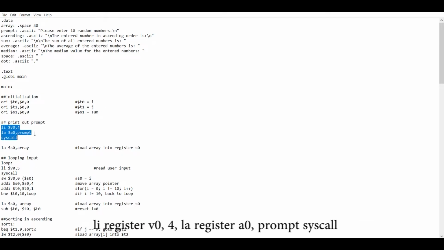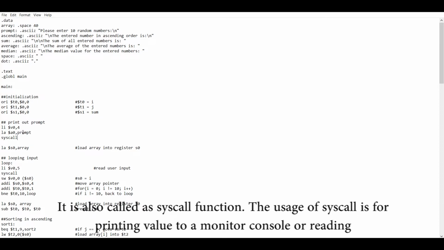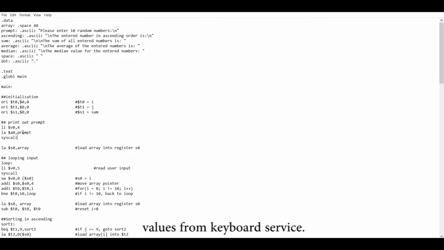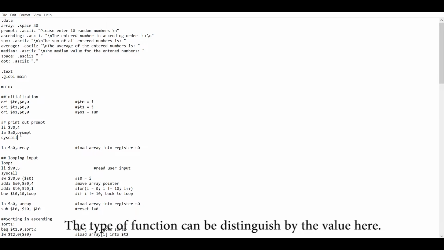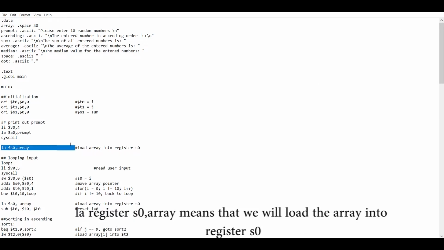LI register $v0 and LA register $a0 are for syscall. This is the code we use to print out the prompt string. It is also called a syscall function. The usage of syscall is for printing values to a monitor console or reading values from keyboard service. The type of function can be distinguished by the value here. LA register $s0, array means that we will load the array into register $s0.